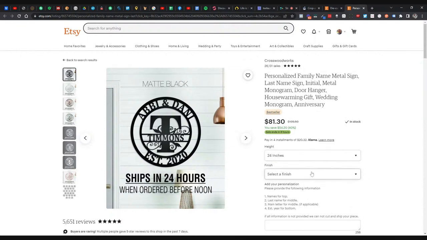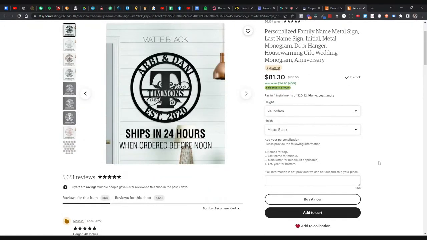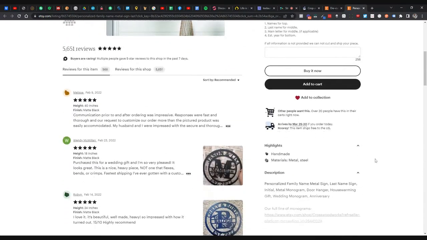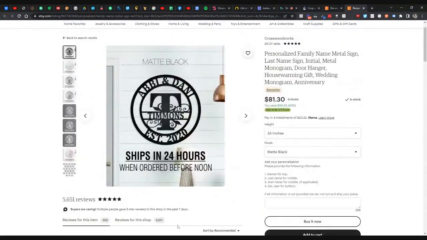Okay, select the finish. Let's just do the matte black, because that's what I know TeeLaunch does. So what do you see here, John Garcia? This costs $81.30. That's correct. Is there free shipping? Free shipping. Okay, so let's do $81.30. This is just using the Etsy as an example. That comes out to $18 profit.